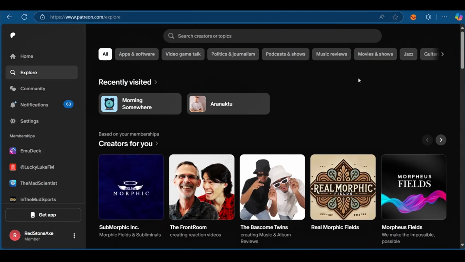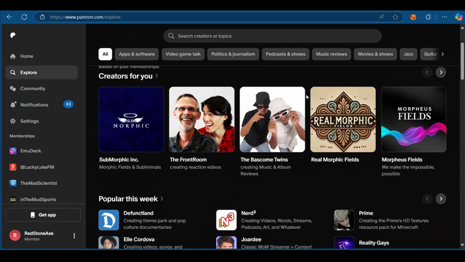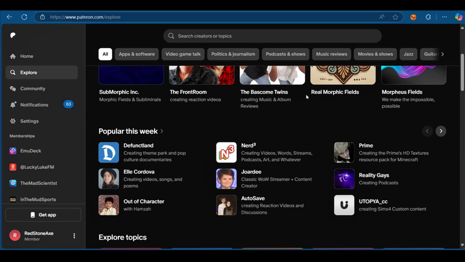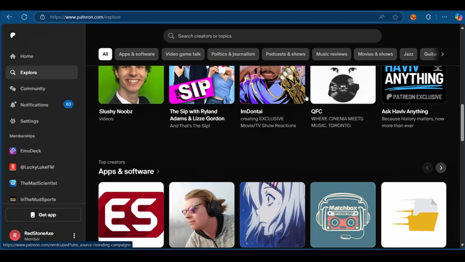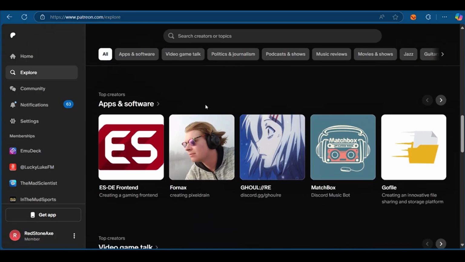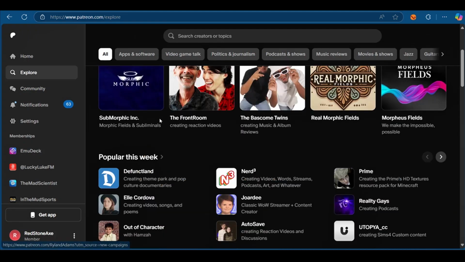So assuming you've already created your account and you're new to Patreon, there are a few things to take note of. Patreon is a platform where you can directly support your favorite creators by becoming a paying member. When you become a member, whether it's free or paid, you become a patron. This support helps your creators to produce the content you'd love to see.